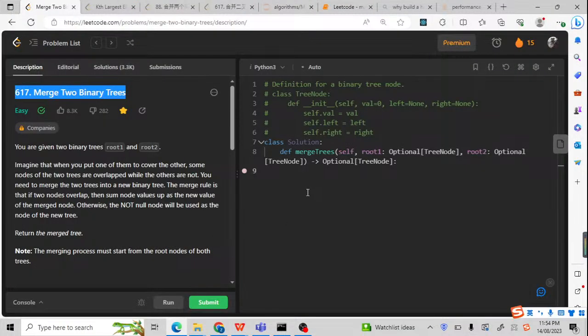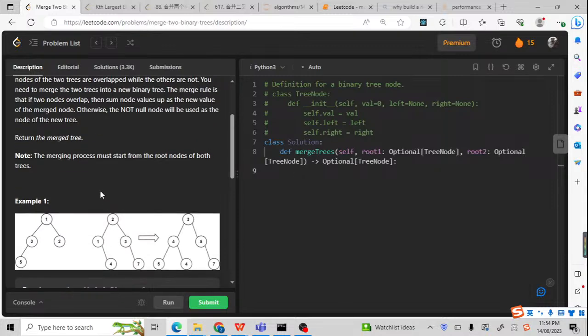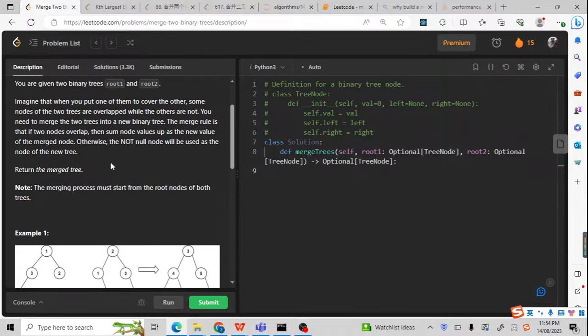Hello, welcome back. Today, let's try to solve another Leetcode problem, 617, merge two binary trees. For example, we have two binary trees, this is the left side and the right side. We need to take care about the descriptions.